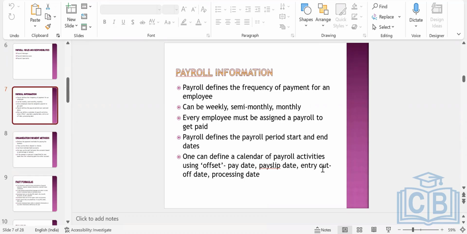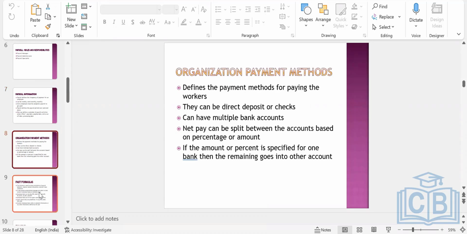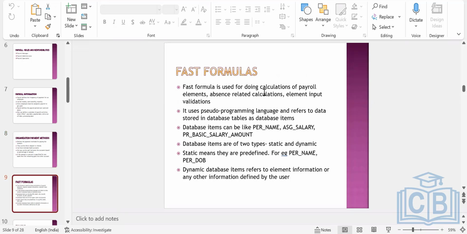One can define a calendar of payroll duties such as offset pay date, payslip date, entry cutoff date, processing date. It also defines the payment method for paying the workers. They can direct deposit the checks. You can have multiple bank accounts. Net pay can be split between accounts based on percentage or amount. If the amount is specified in one or more banks, the remaining goes to the other account. Fast formula is used for doing calculations of payroll elements, accrual-related calculations, and element input validation.